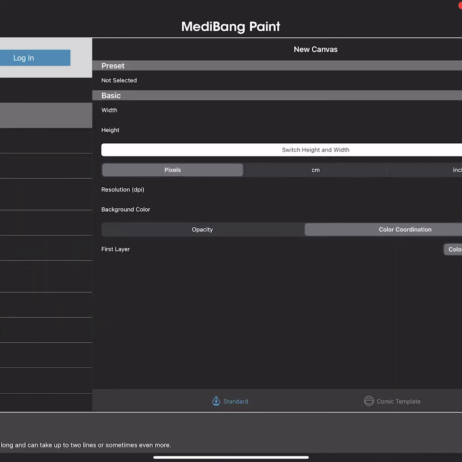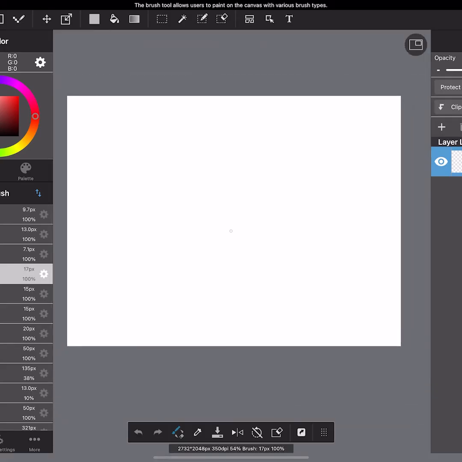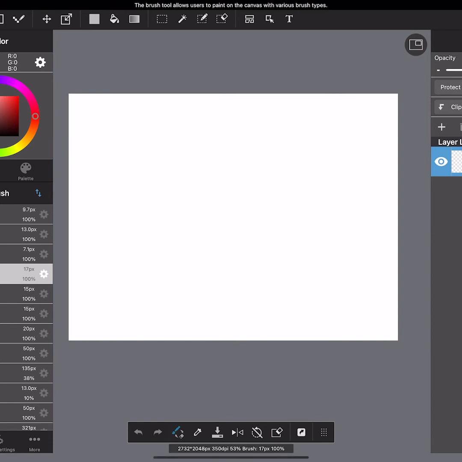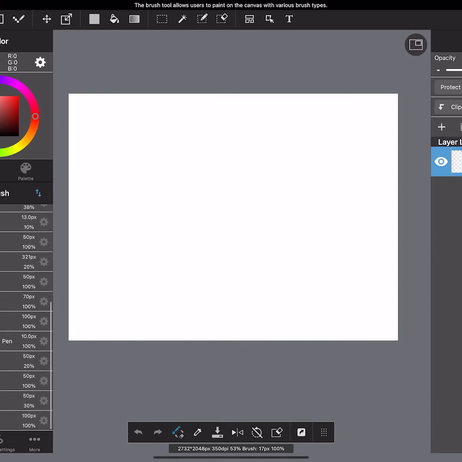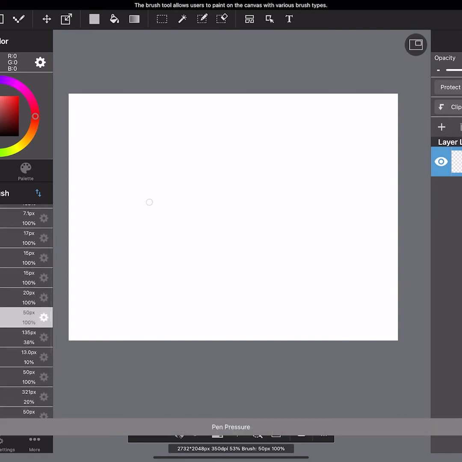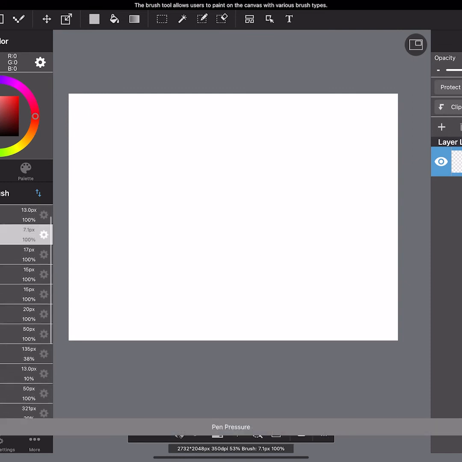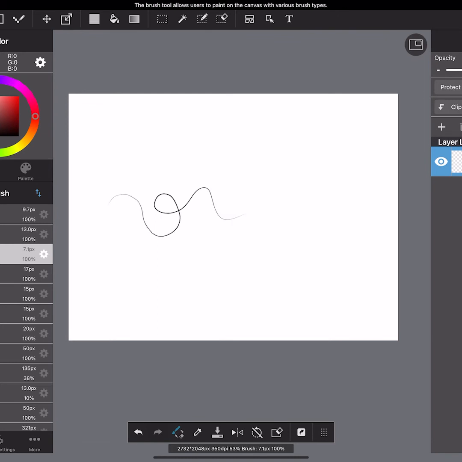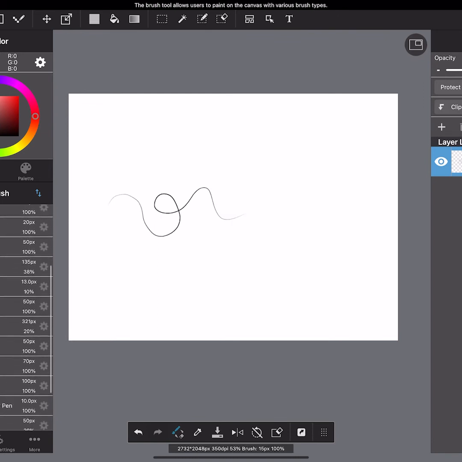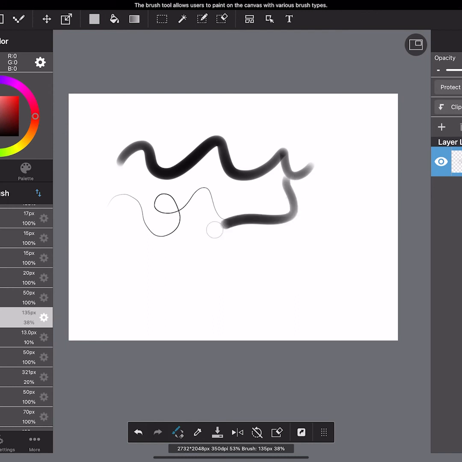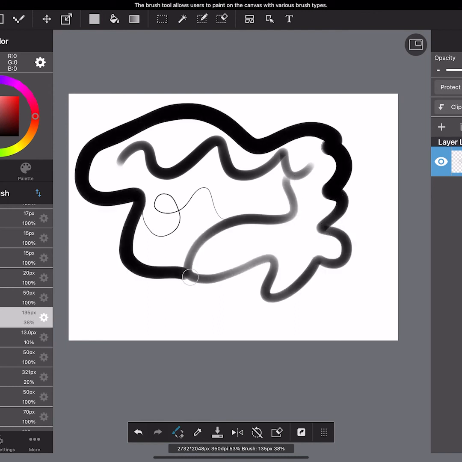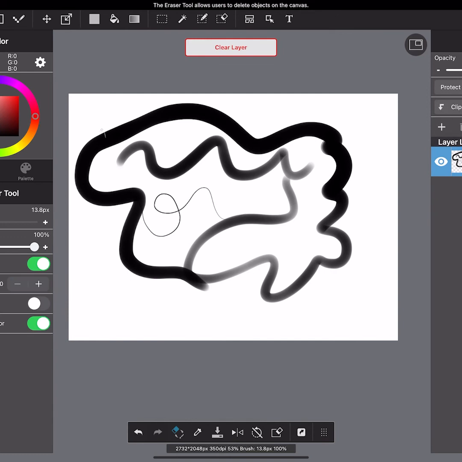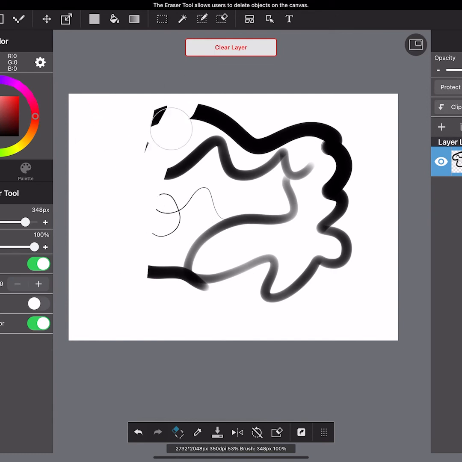There are a lot of settings that you can use, but for now we're just going to use the basic one. We're going to press done, and then it'll give us our canvas. So right here on the left, there's all the brushes that you can use. Right here, all the different types of brushes, pen, pencil, mapping pen, watercolor as well, which is really nice. And an eraser tool that you can change the size of to erase.